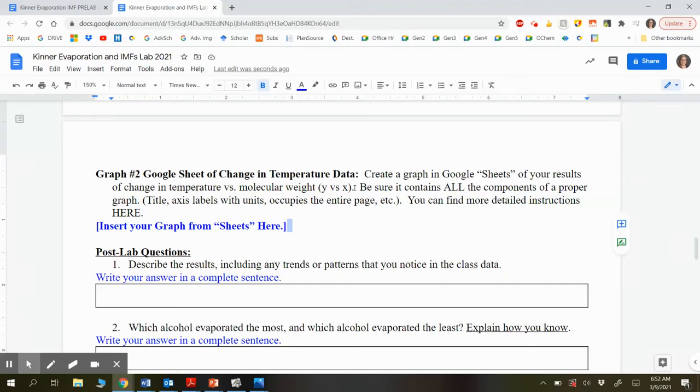Today we're going to make a scatter plot in Google Sheets with some data labels. So we're going to graph our change in temperature versus molecular weight data. That means change in temperature goes on the Y and molecular weight goes on the X. Let's remember that molecular weight goes on the X first, because that is our independent variable.